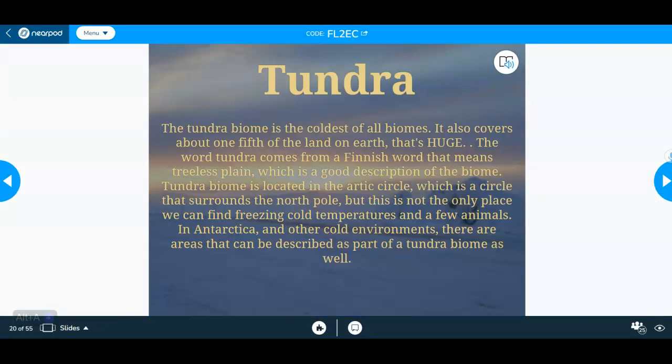All right, so we're going to talk about the coldest of all biomes. The coldest of all biomes. So when you write the word tundra in your notebook, somewhere right beside that, you need to write the coldest of all biomes. That's going to be the first thing that I write on the anchor chart when I head over there in just a minute. It does cover about 1/5 of the land on Earth.